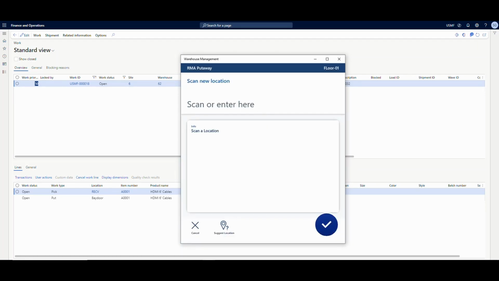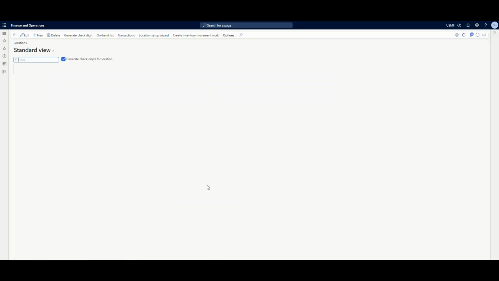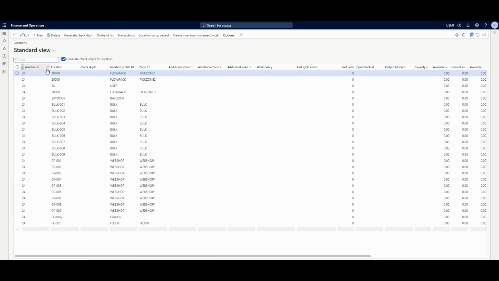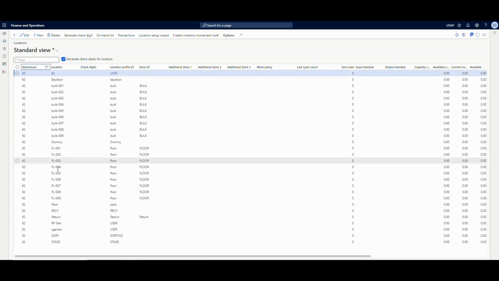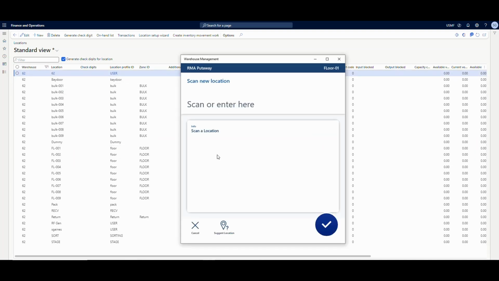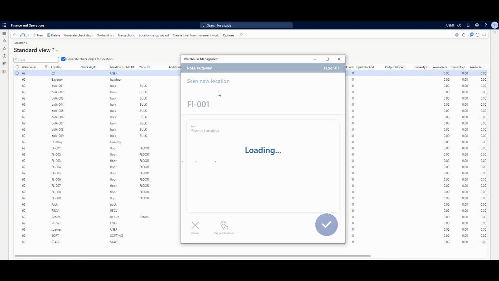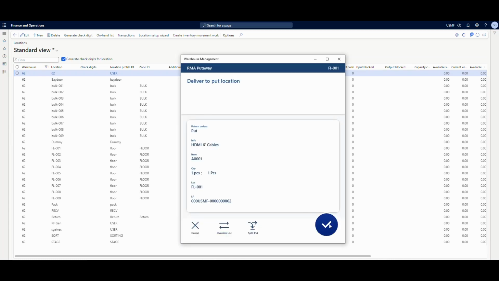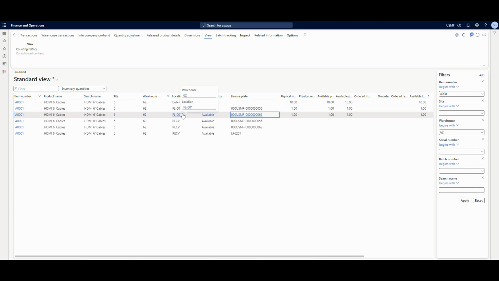Nope. Floor. Let's go look up a location real quick. It bothers me that that's going to be the wrong location. So we're going to go underneath just warehouse here, and let's go to locations. I need to find a location in warehouse 62, the warehouse that I'm in. 62, there we go. We're just going to call FL-001. It's going to tell us to put it in FL-001, and say okay, now that work is completed. Now if we go back to the on hand and refresh the screen, we'll see that license plate 62 is in that FL-001 location there.